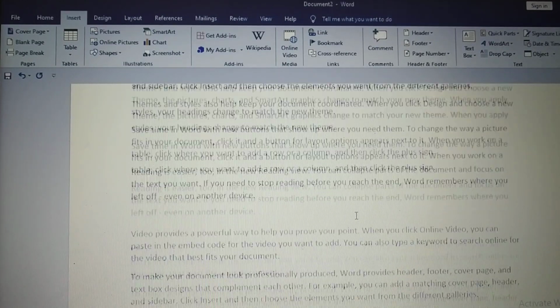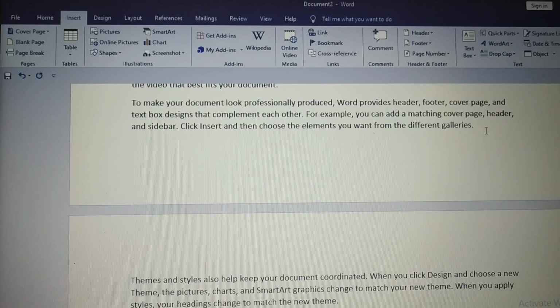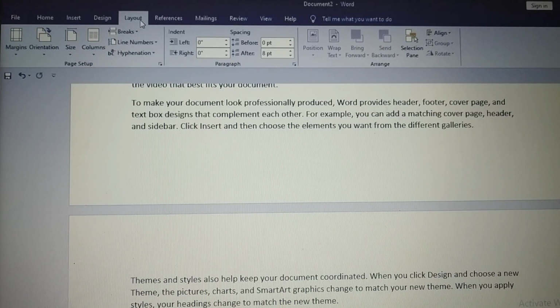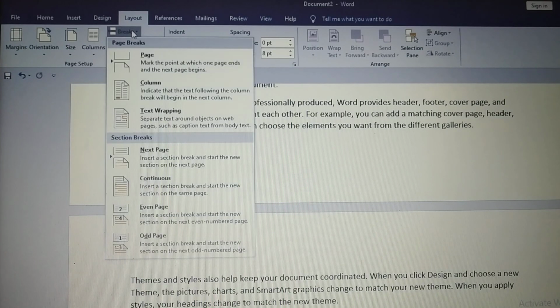So what you need to do is keep the cursor at the end of the place where you want to divide your section. Here I am keeping the cursor at the end of this page, so I am dividing this page into different sections. Then you need to go to the Layout tab, click on Breaks, and use Next Page to divide that page into a different section. So click on Next Page.